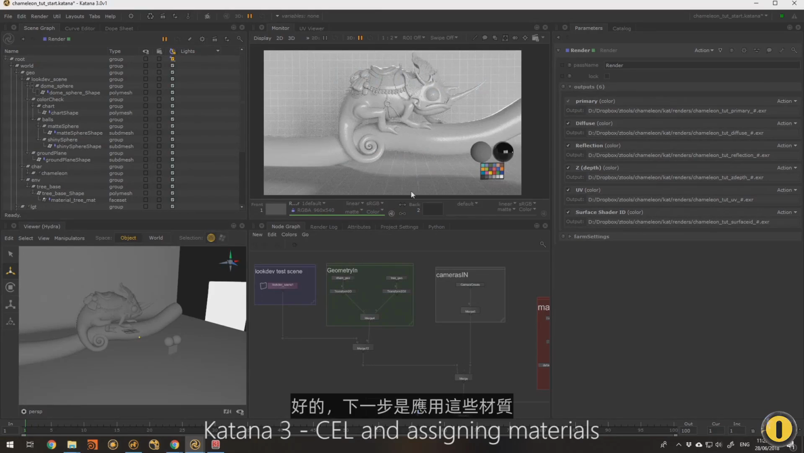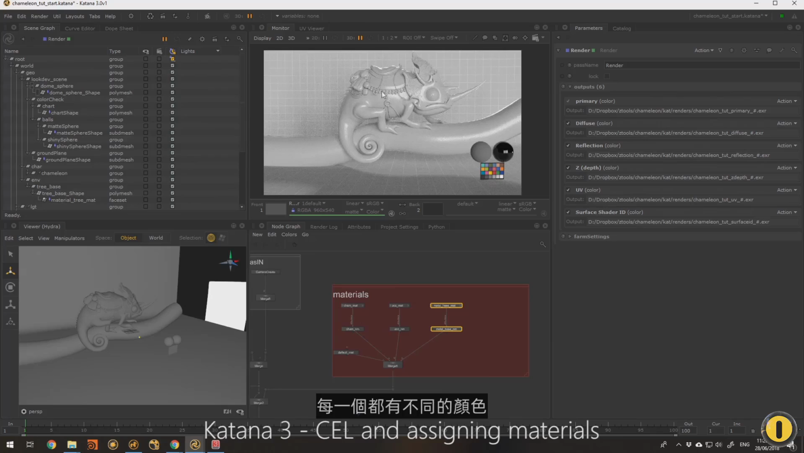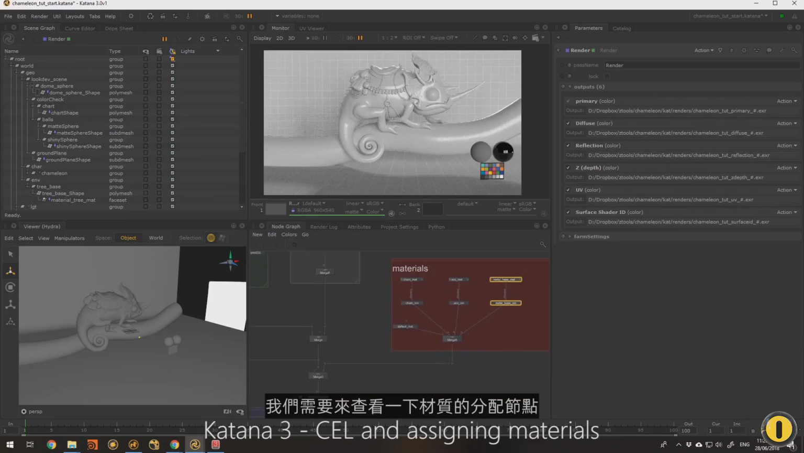So the next stage is applying these materials. We've got the chameleon material, the accessories, and the metal base, which will have different colors, but we can't see them yet. We need to look at our material assign node.